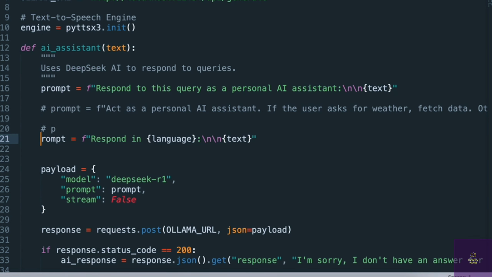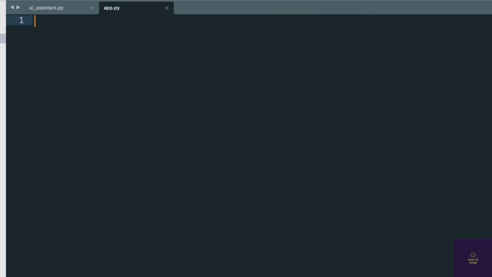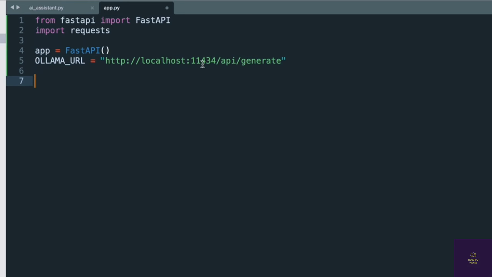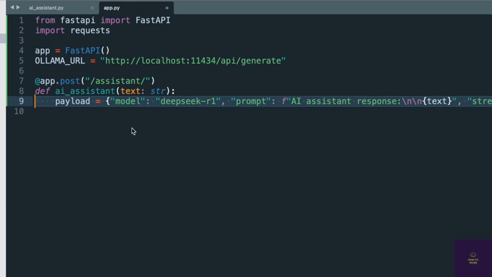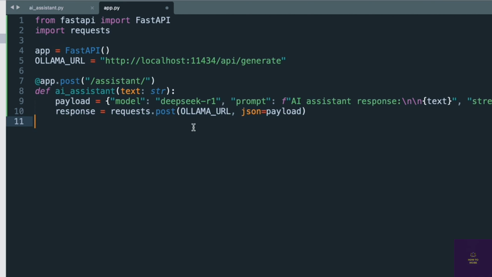Next step, I'm going to go here and I'll create a new file, save it as app.py, and inside here I'll start with importing FastAPI from fastapi. Next, I'll import requests. I'll create the app and initialize it by calling FastAPI. OLLAMA_URL is localhost:11434/api/generate. Next, to create the endpoint, to create the assistant, I'll say @app.post("/assistant"). I'll say function ai_assistant, text as string, payload equal to model deepseek-r1, prompt, AI assistant response will be text, and stream false. Next, I'll say response equal to requests.post, OLLAMA_URL and the payload that we have.